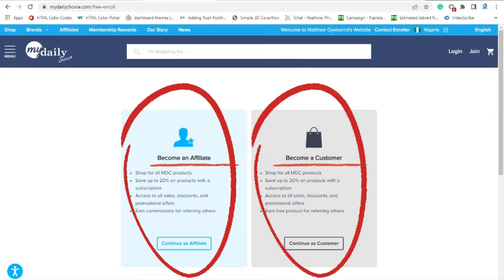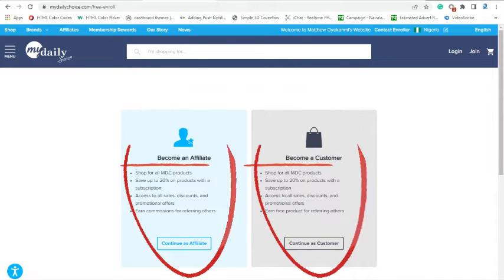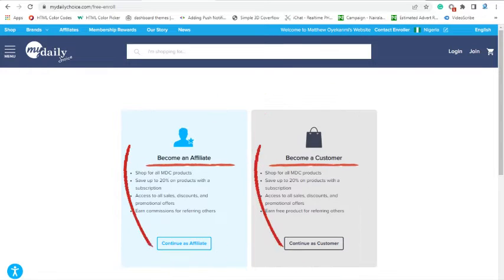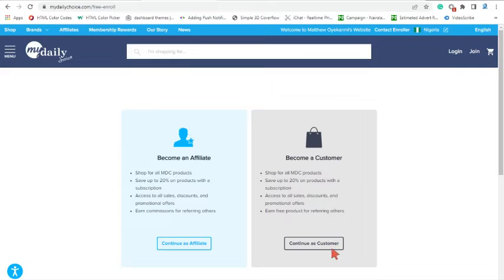You will be navigated to this page where you are to select an option to become an affiliate or a customer. As an affiliate, you get to take part in the network marketing structure of the program where you earn on sales and referrals. But when you register as a customer, you earn on the retail profit sales only. To proceed, click on the button to continue as an affiliate or as a customer.